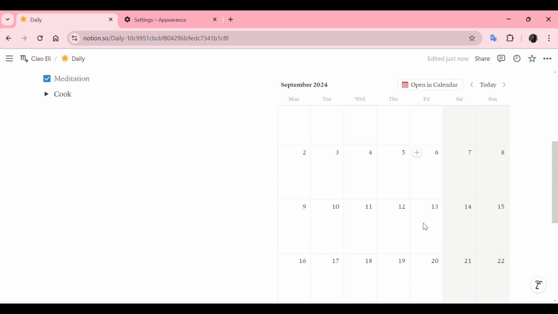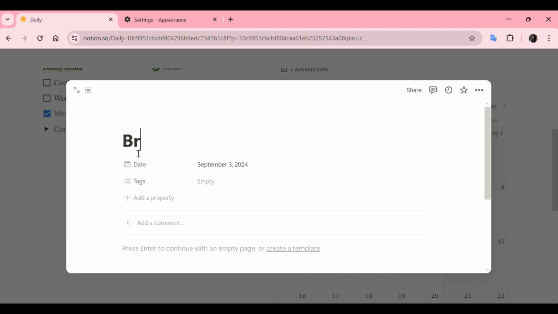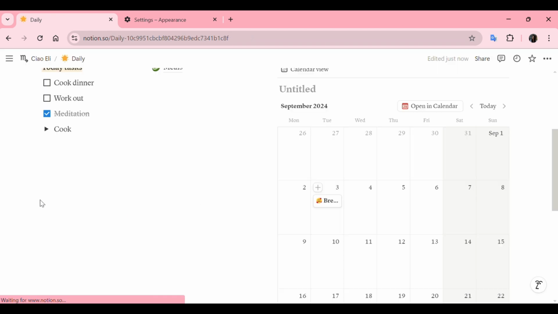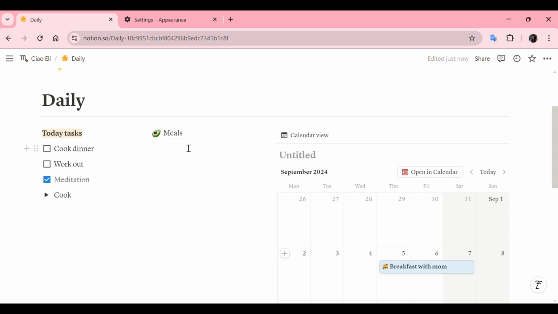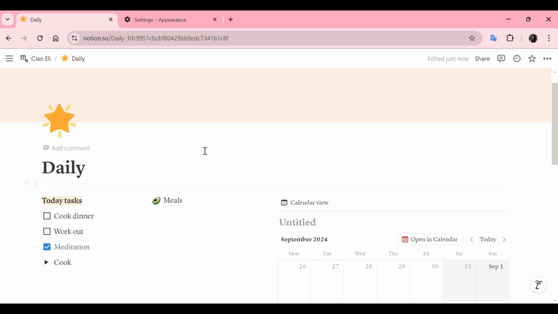So in this case, we can create, for example, an event on the 3rd of September, which is breakfast with mom, with any type of emoji, and you would have here breakfast with mom. You can move it however you like, you can extend it however you like, and you can have a beautiful dashboard with everything included. This is just how to create a basic dashboard with very useful functionalities for personal life or to choose from templates.